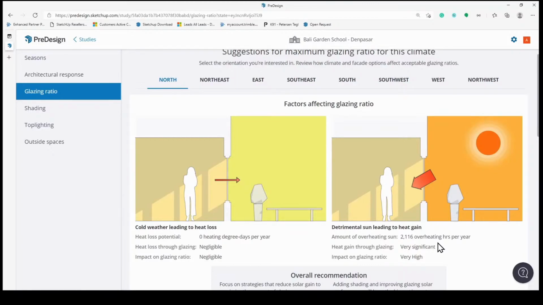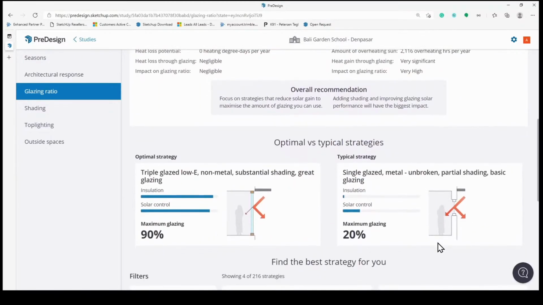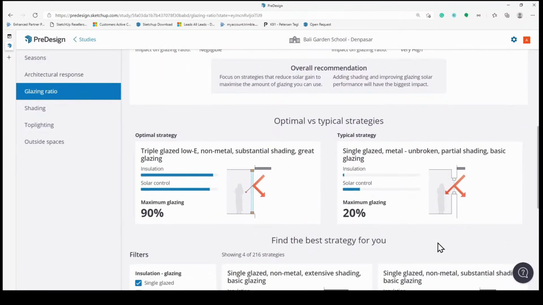The next part here is to give you a feel for a typical strategy for this climate, using the optimal, absolute top of the range solution versus a typical strategy. How much would making those facade design changes affect the total amount of glazing that I can use on this facade? And in this instance, you can see that the facade design can have a really big impact on how much glazing you would actually accommodate on this building.